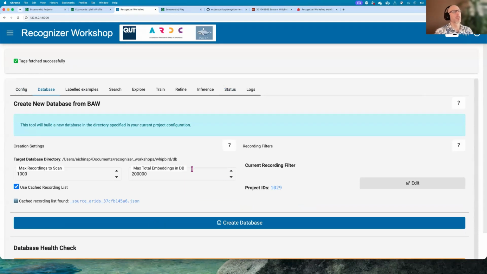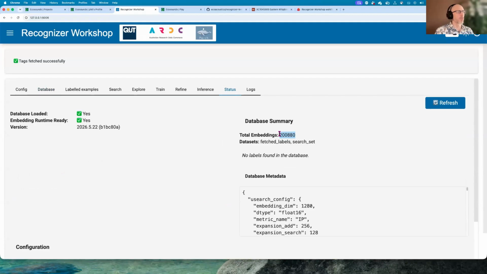The next thing to do is to build the database of embeddings. So this is a bit of a more lengthy process. You'll put in the number of recordings you want to pull down, the number of embeddings total that you want to have in your database, which project you want to work with. Because it takes maybe between 20 minutes and an hour, depending on how big a database you want to build, I'm not going to do that now. I've already pre-done that, which is why we can see that it's already got 200,000 embeddings. So that's 200,000 5-second audio segments that have been converted to an embedding representation and pulled down from Ecosounds into our database.